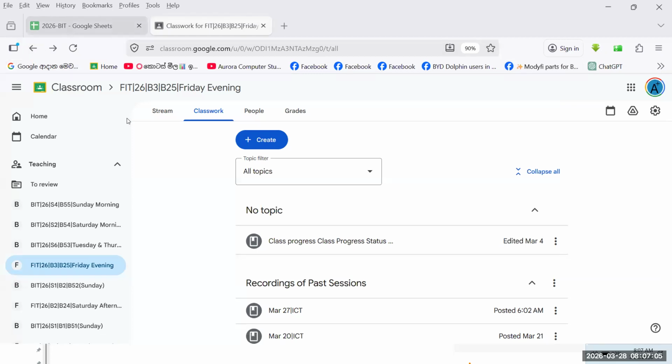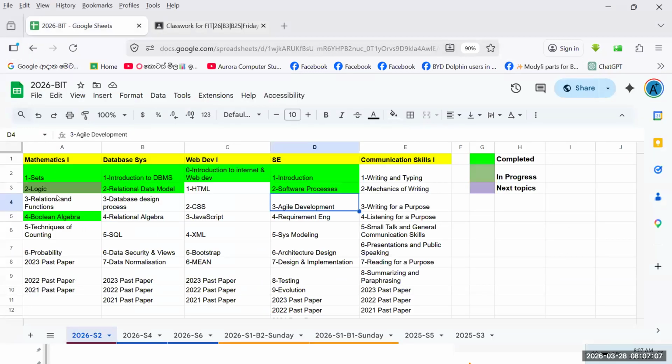So today we'll again start with maths. Today we want to finish logic. Okay, so that is our first task. Then you have only three more topics: relations and functions, techniques of counting, probability. Then we'll move on to databases. Today we want to start database design.